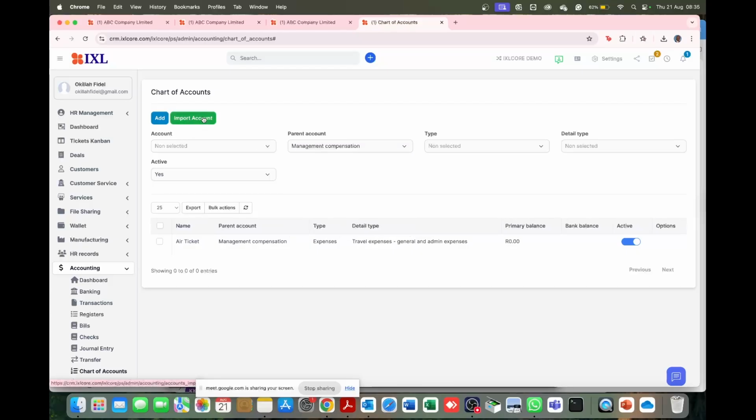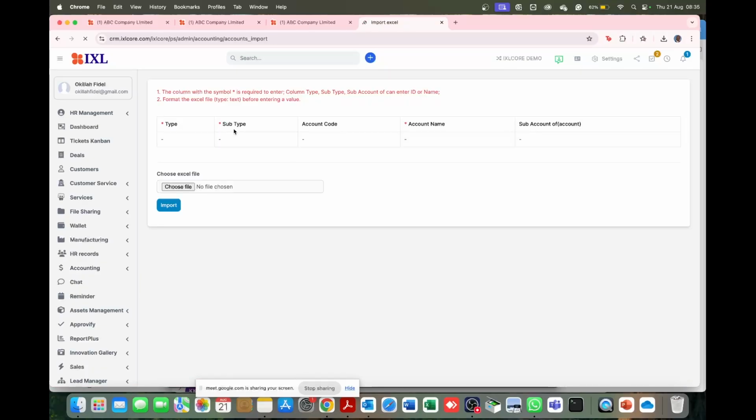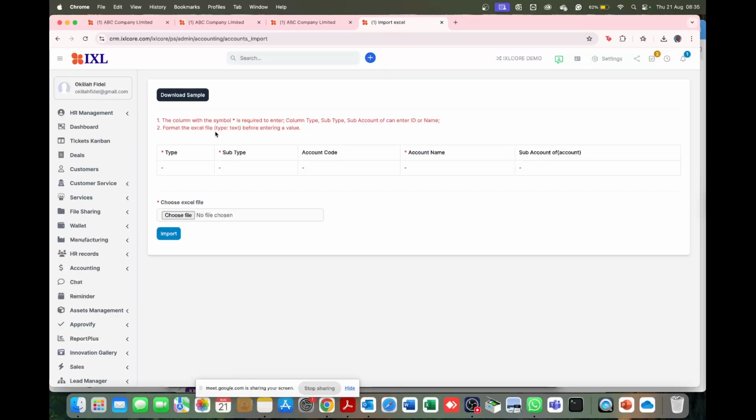All right, the system allows us again to import. Therefore, with this import button, we can import. And then, like we saw, we can download a sample Excel sheet. This Excel sheet allows us to fill in the format of how the system would want to see the entries, the accounts and the account numbers being uploaded to the system.